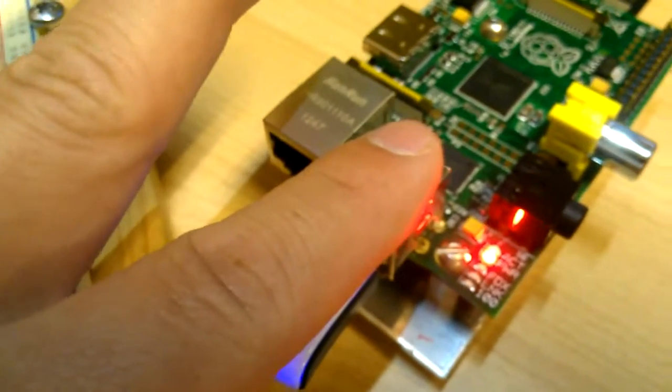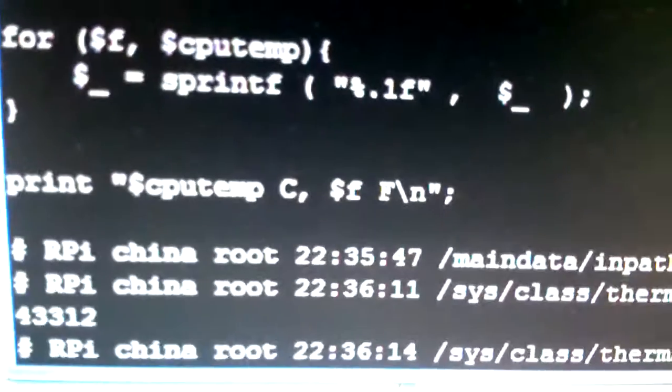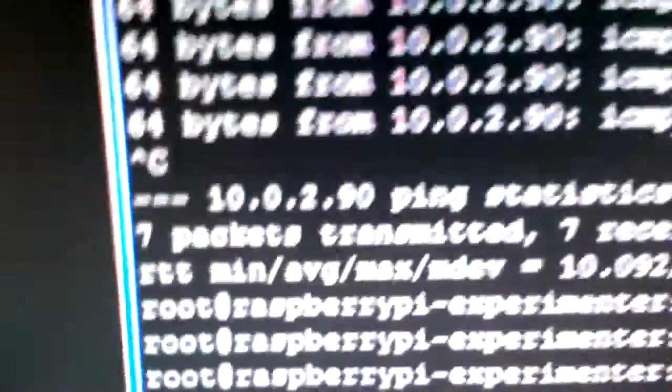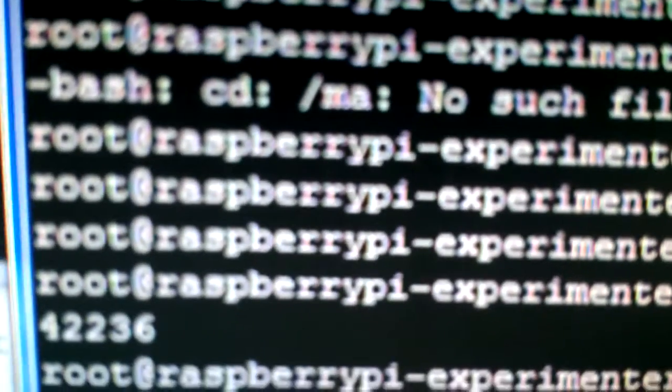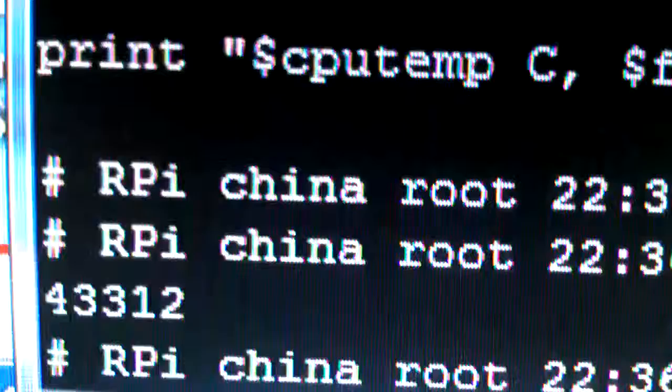The EDIMAX is cold, warm to the touch. The WiFi is a little warmer to the touch. The Pi that has the Element 14 Wi-Fi adapter is at 43.3 degrees centigrade. The Pi that has the EDIMAX is running at 42.2 degrees centigrade. So 42.2 for the EDIMAX and 43.3 degrees for the Element 14 WiFi.